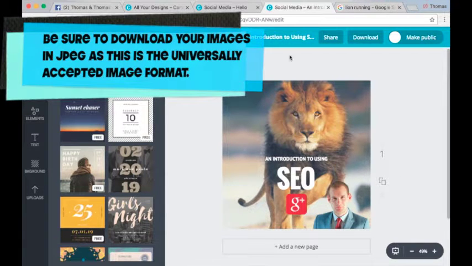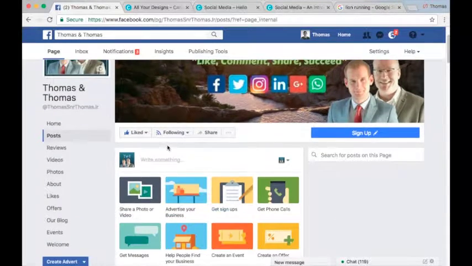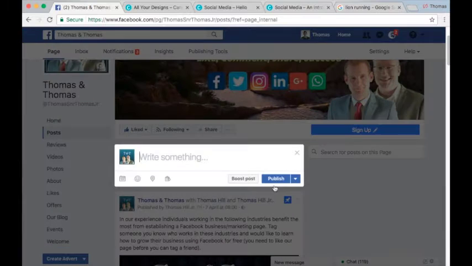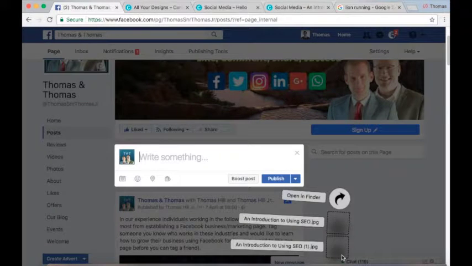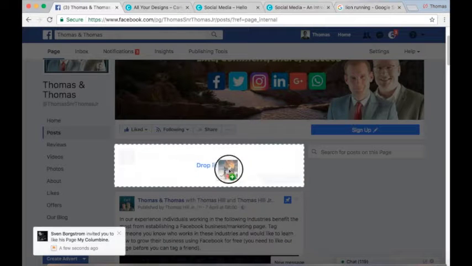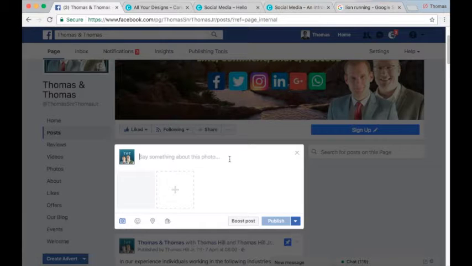But after you've designed your image, uploading it to Facebook's pretty easy. You just head over to your page and you select write something, then just go over to your downloads folder and you can just drag and drop the image, and then you should also always include a description with a link with your image.